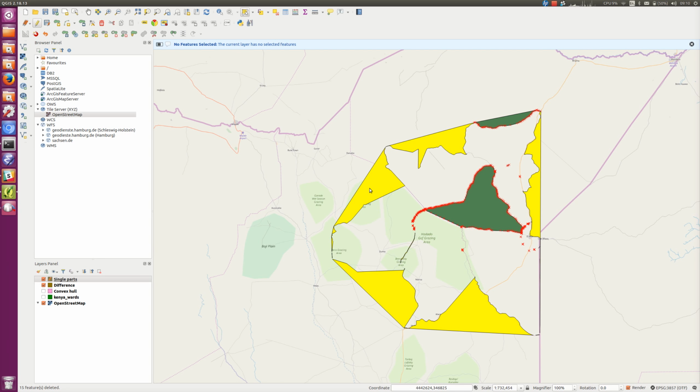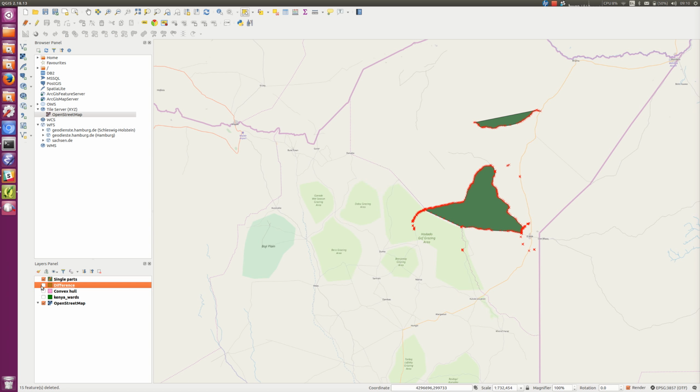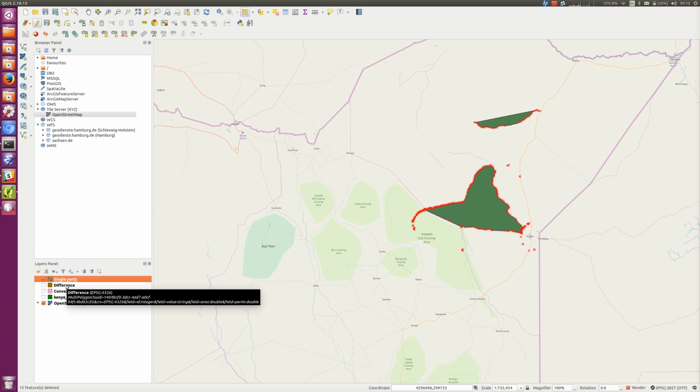Oh, it says there are no selected features in this layer. That's surprising. Oh, it looks like that was because I did actually delete those regions, but they were from the difference layer, not from the single parts layer. So yeah, it's very easy to get confused about which is your active layer when you're doing this kind of thing.